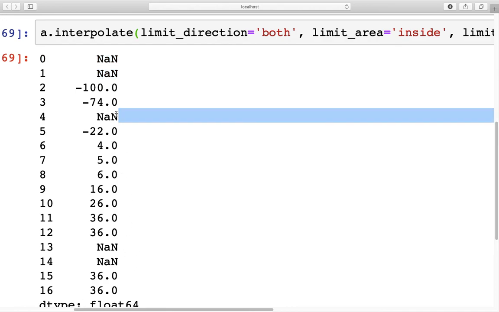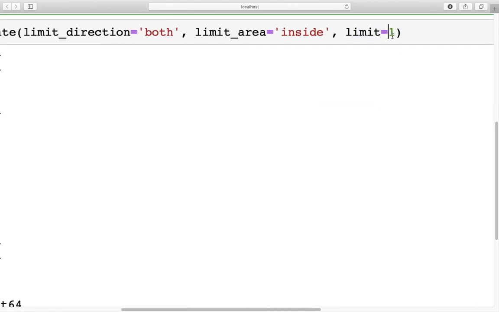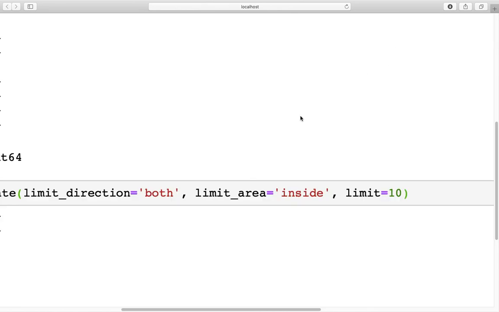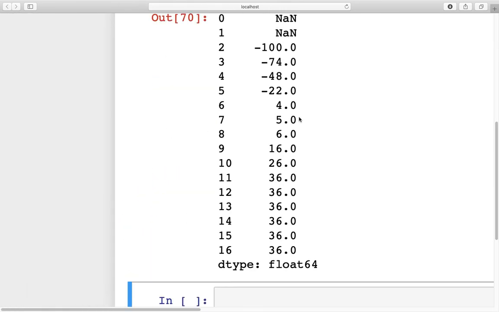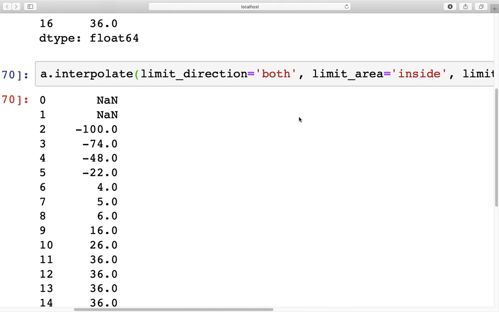Now the reason why the values at index 4 and index 13, 14 are NaN is that's because we have put a limit of 1. If we change this limit, or if we remove the limit, then that won't be the case. So if you say limit 10, then all those values are filled. Okay. Similar to inside, and you guessed it right, there is also outside.